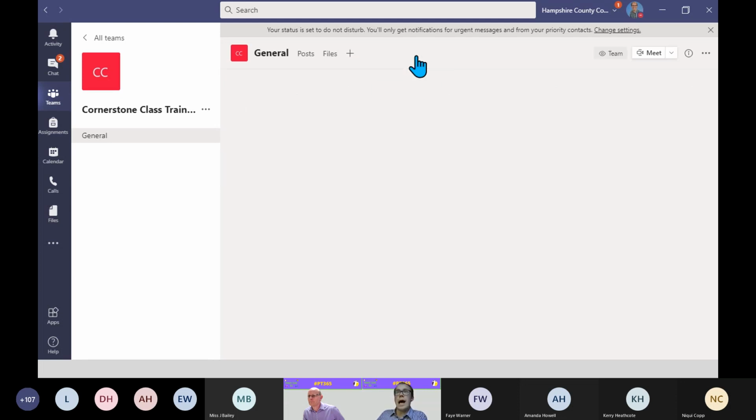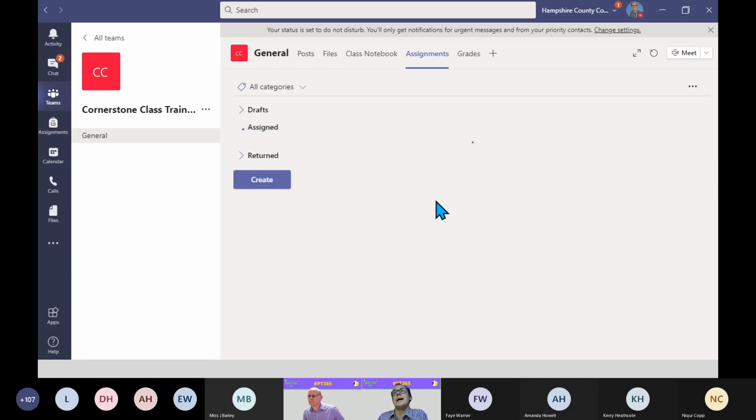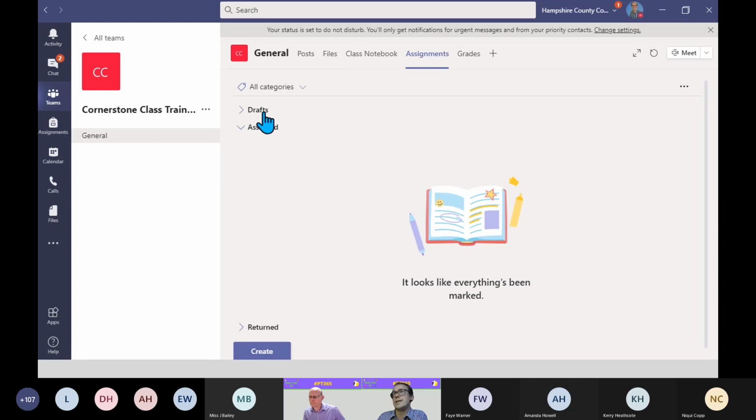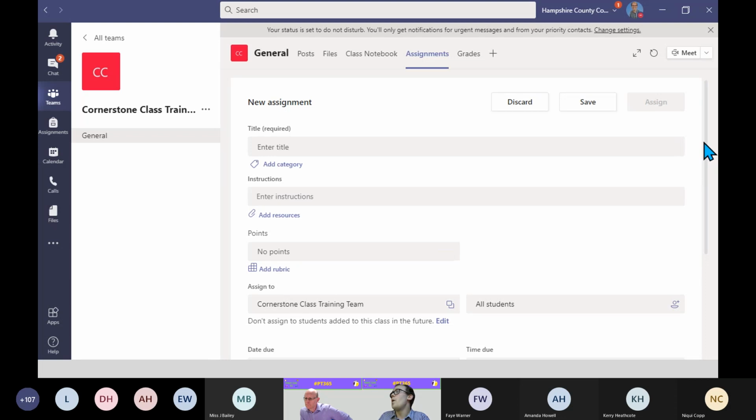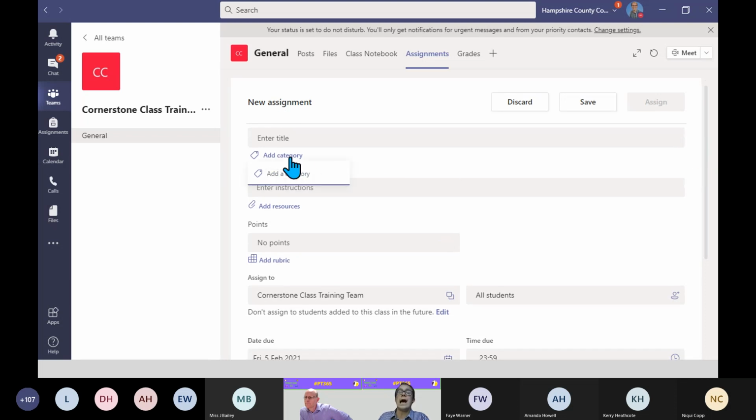So then under the assignments tab, as Tim shared, we have our drafts, which are things that we haven't necessarily assigned yet, but we have lots of options. We can assign a quiz. We can also assign an assignment. A quiz is linked to Forms, which we're going to discuss later, but we can give it a title. Something really useful is giving it categories. When we have quite a few assignments, for example in lockdown, where I have an assignment a day, by having the categories, particularly for some children that I send different assignments to, I can sort them into a certain category.